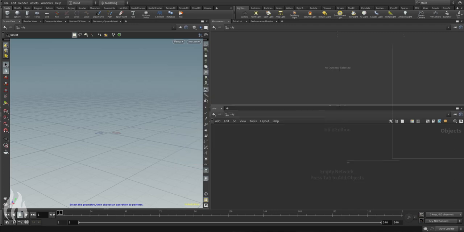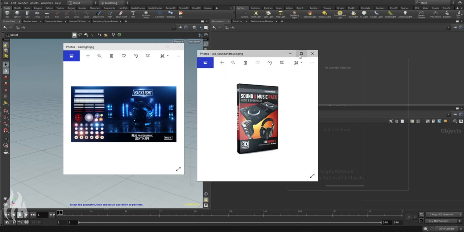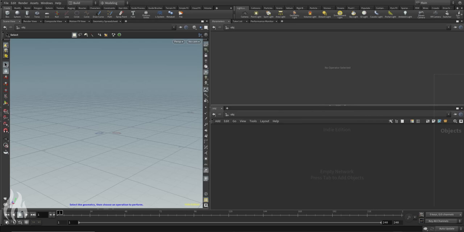We're going to be using two resource packs here. One is Backlight from Video Copilot, and I'm going to be using this for some of these photographic maps, which I think are really excellent. And we're going to be using their Sound and Music model pack, which we're only going to use because I wanted to discuss file importing as well, since a lot of people who are new to Houdini don't necessarily know how that works. So let's get started by setting up our scene.